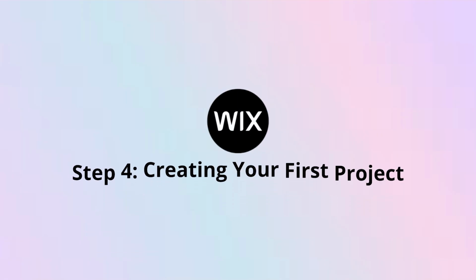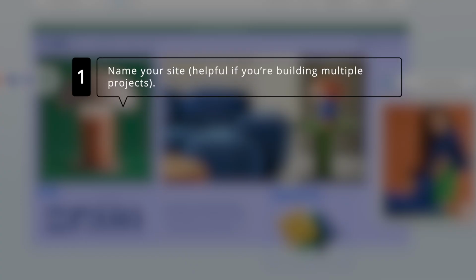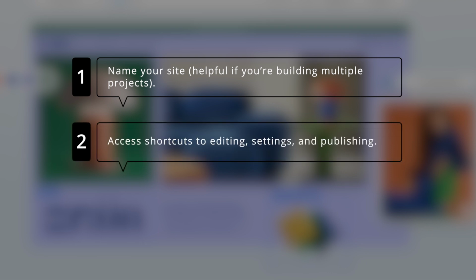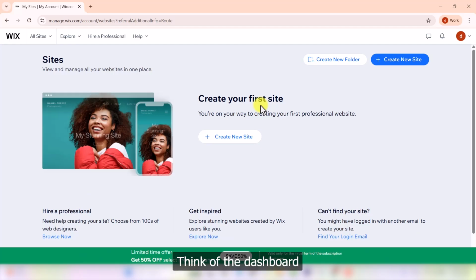Step 4: Creating your first project. After setup, Wix takes you to your dashboard. From here, you can name your site, which is helpful if you're building multiple projects. Access shortcuts to editing, settings, and publishing. Begin customizing using either the AI-generated site or chosen template. Think of the dashboard as your control center. This is where every project begins and where you will return whenever you want to update or manage your website.